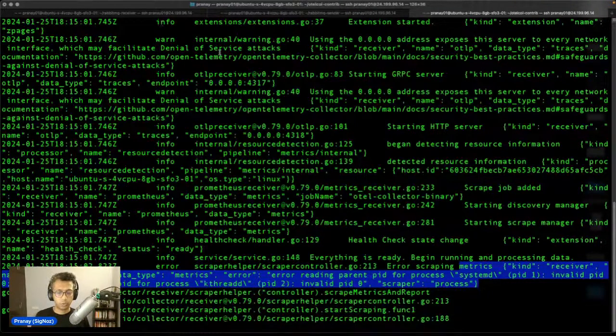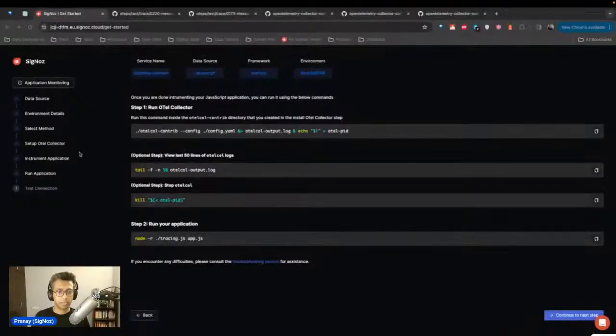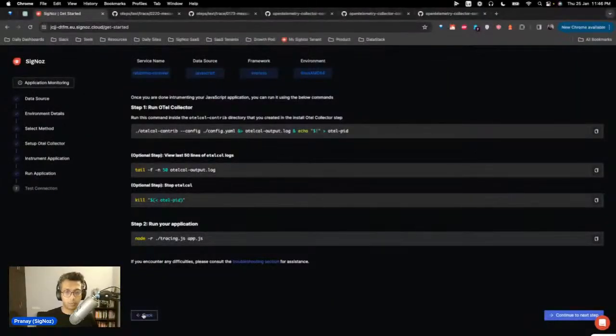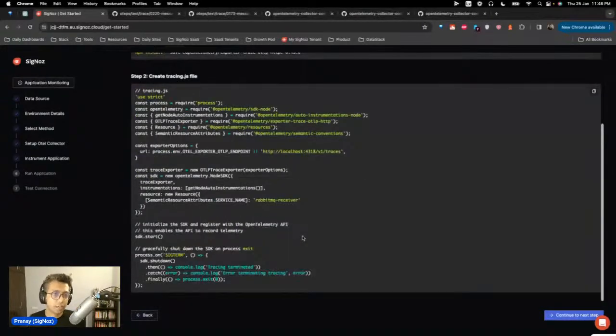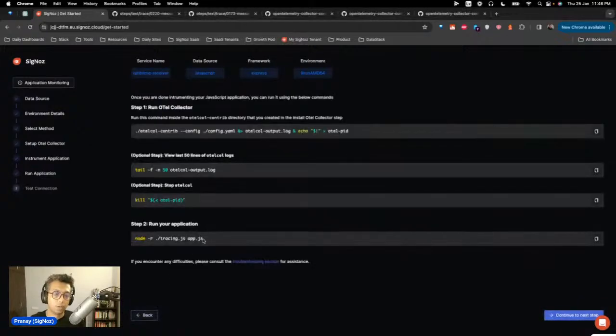What we have to do is create the instrumentation application. So I'll just talk about it here. Basically, you have to create a tracing.js file, and that will have all the code to instrument your application. As you can see, it imports all the required libraries, and then you have to run this application using this step, right? So that's what we'll do now.